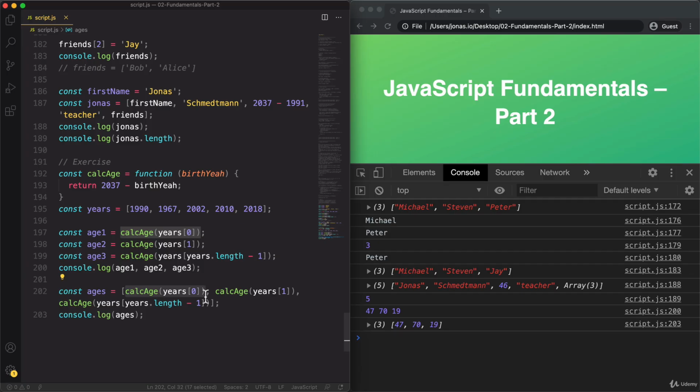Nice. And I think that should be enough for one video. I hope that you see how fun arrays can be and how useful they can be. And in the next lecture, we will make them even more useful by doing some operations with them.